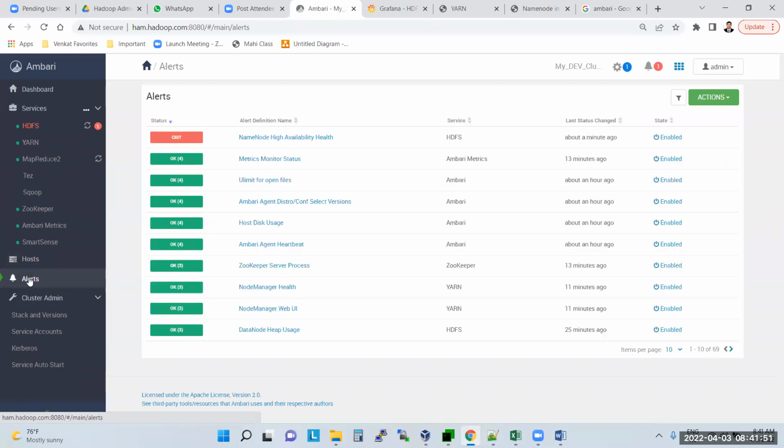Then we have alerts. These are the alerts by default. There are 69 alerts which are set by default by Ambari. And as usual, Hortonworks also has the capability to send mail alerts to your inbox. You can configure a mail alert for the first alert, NameNode availability health. If this is bad, to whom do I need to send a mail? We can configure all those things.